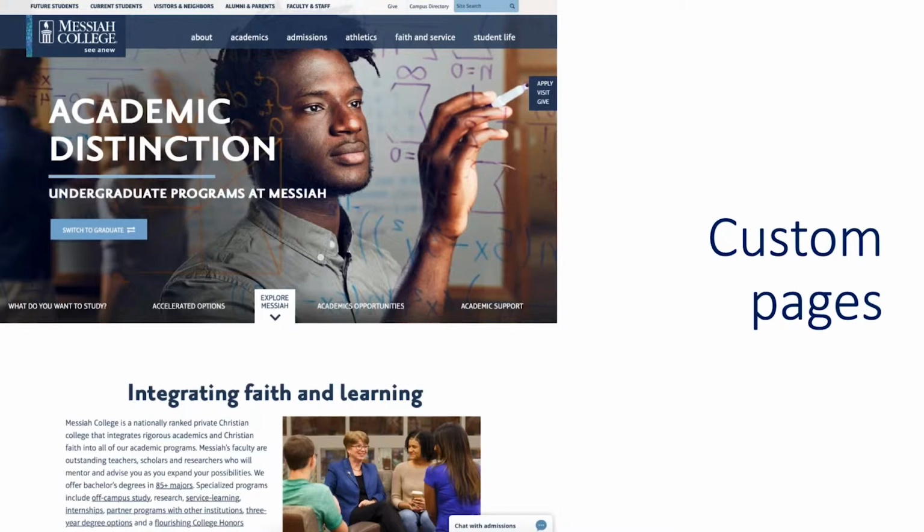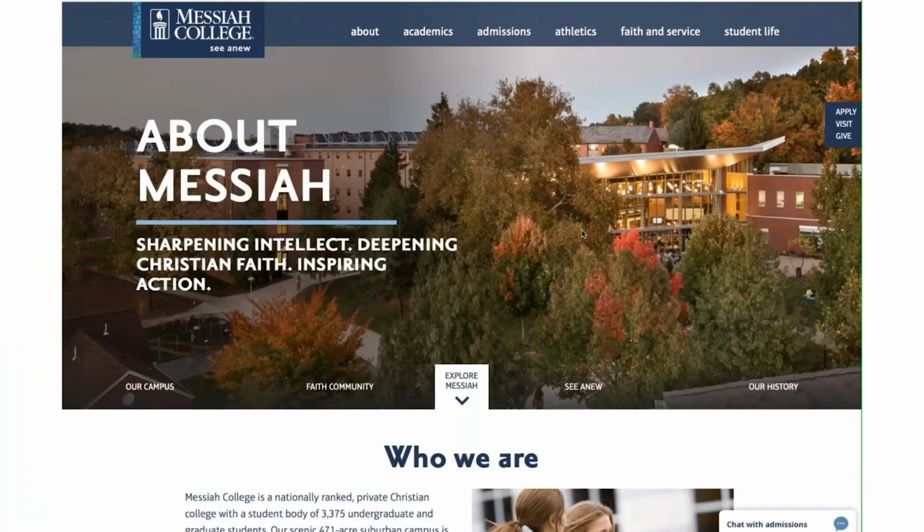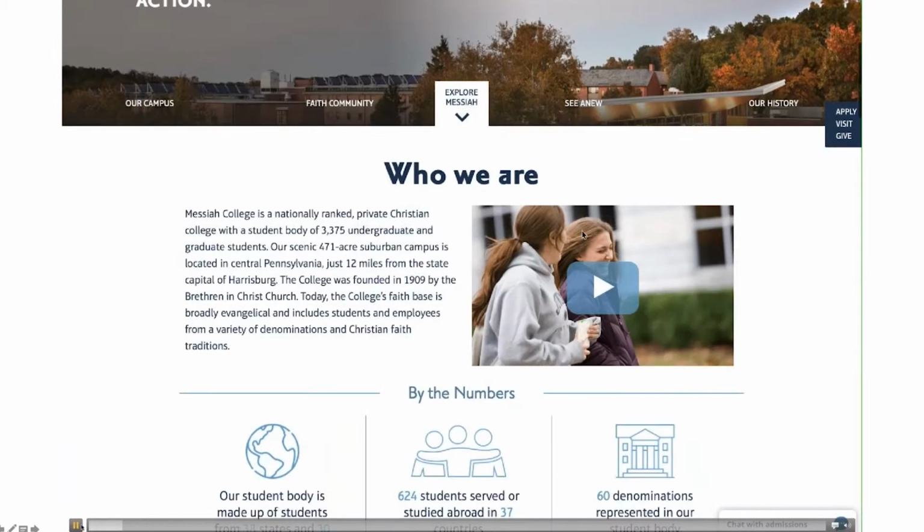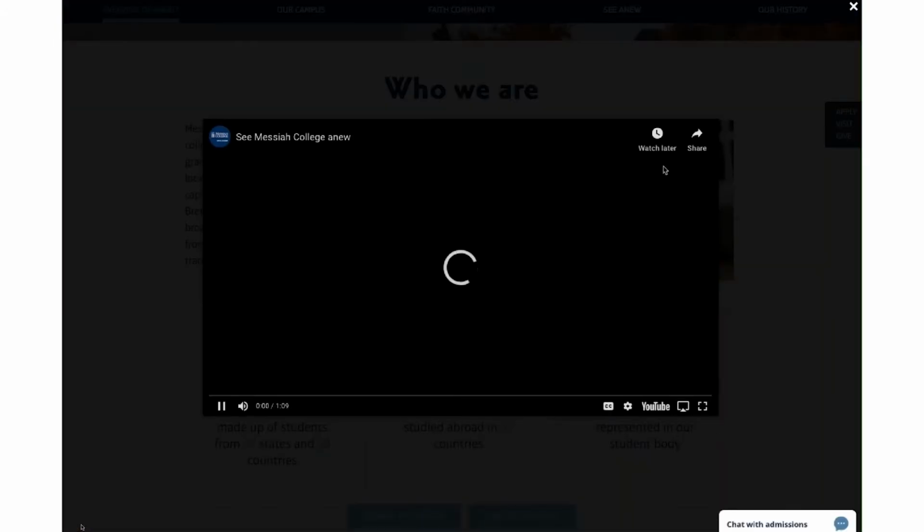They're custom built, custom coded, just for that specific page. So these are all very unique pages, with unique elements. And I wanted to walk through our design process for that. But first, let me give you a couple examples of these pages. This is the About Messiah page that we just rolled out really just a couple months ago.